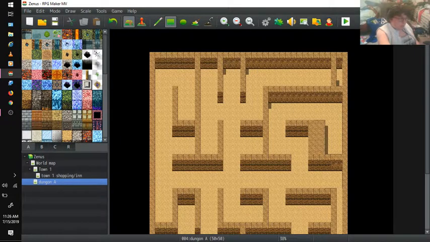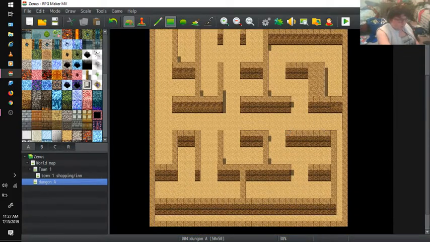Now, as you can see, the dungeons weren't quite created correctly. Now, mind you, I'm using a certain version of RPG Maker. I'm using an older version. You guys are probably using a newer version, and I just haven't updated. I have disabled updates because I like a certain version.